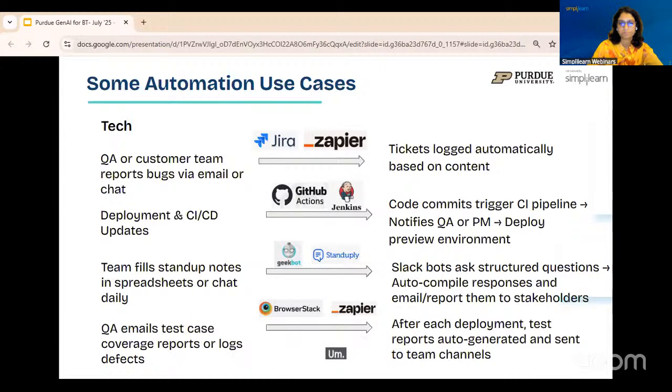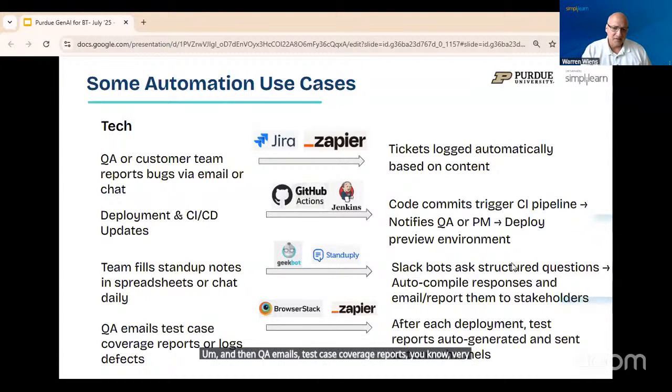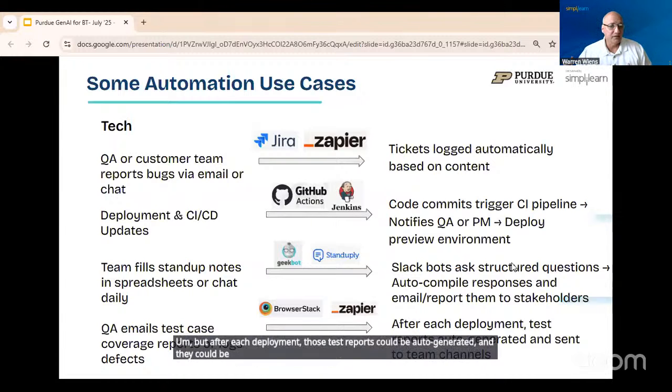And then QA emails, test case coverage reports, very manual process today. But after each deployment, those test reports could be auto-generated and they could be sent again, maybe to Slack or maybe to stakeholders. So lots of ways in this space where you can automatically fill things through a workflow.